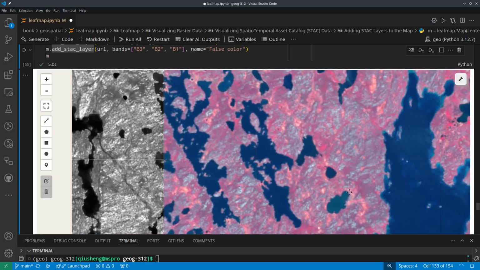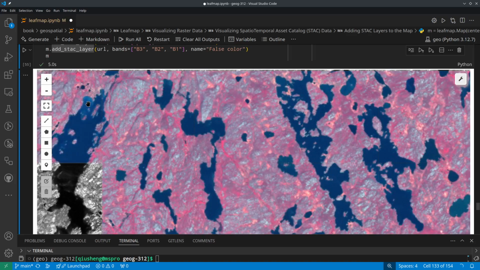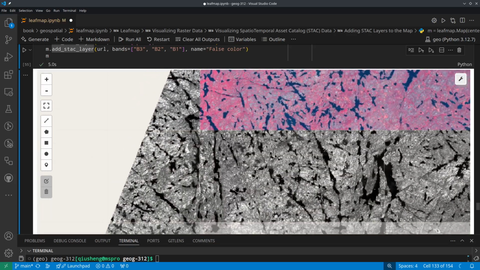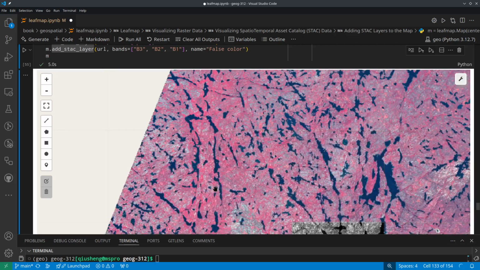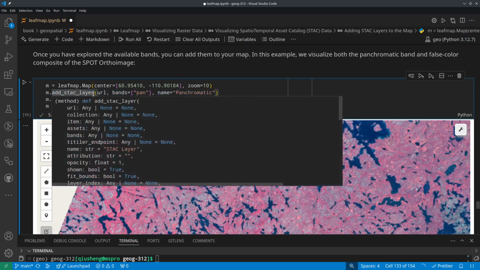See here? You see the tiles popping up. You might see the outline roughly. There's some vertical lines. It's not perfect. So this is how it's merging together. It's a seamless imagery. But if your internet is very slow, you're going to see it showing up slowly. Right, so it's downloading the little small tiles, putting them together into a bigger one. And so this is how you can visualize a spatial temporal asset catalog.